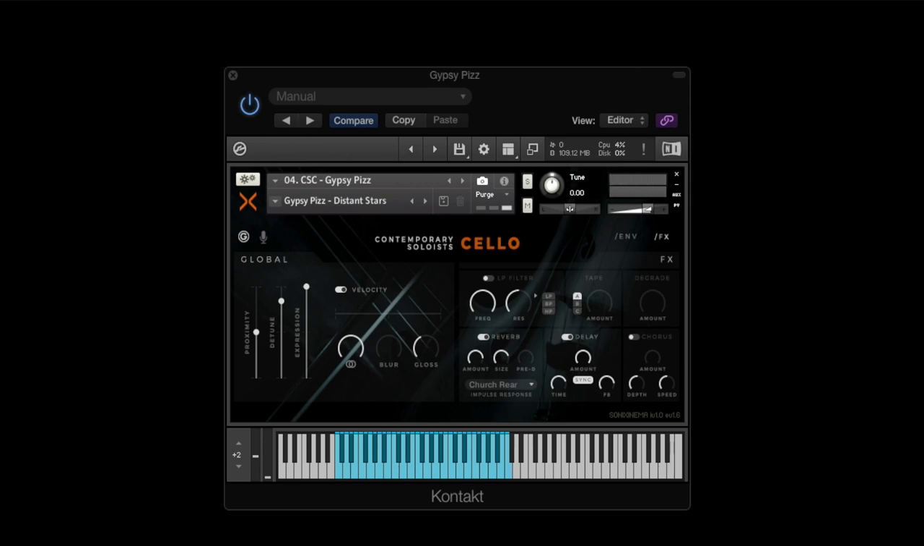And there you have it, Contemporary Soloist Cello, performed by virtuoso Danny Keane. As you just witnessed, this library has a huge array of fascinating sounds and textures which are perfect for modern cinematic scoring and even sound design.